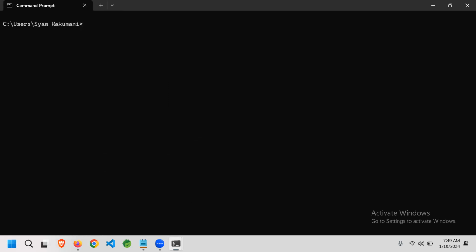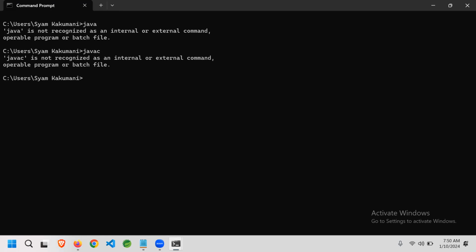What we want to do here is, as I showed you sometime back, type java or javac. If java is working in your machine, that means JRE is installed in your machine. If javac is working in your machine, then JDK is installed. You can write a Java code and execute it.